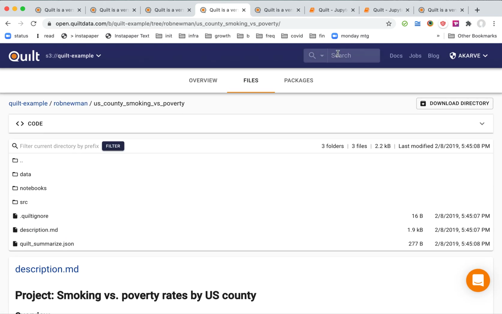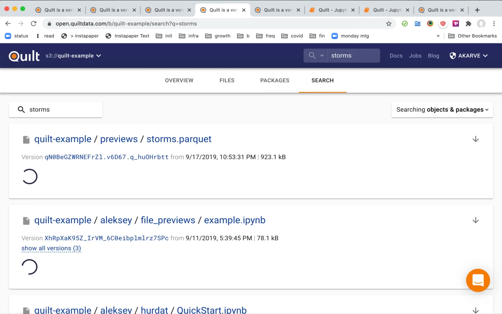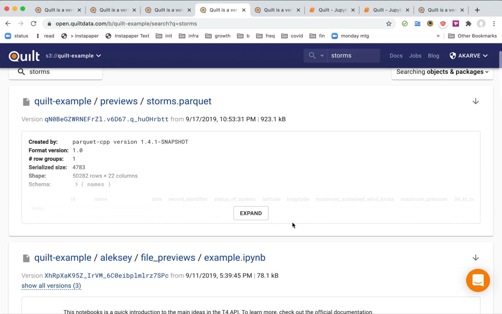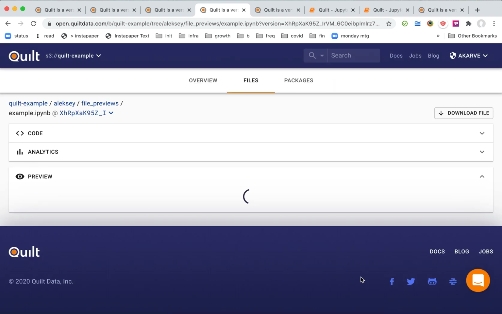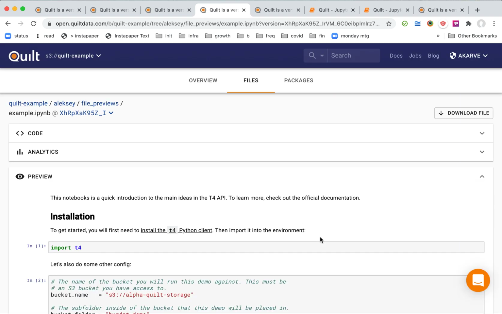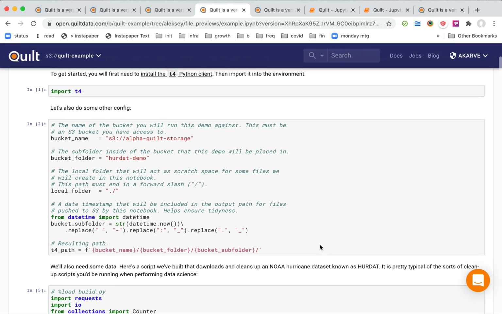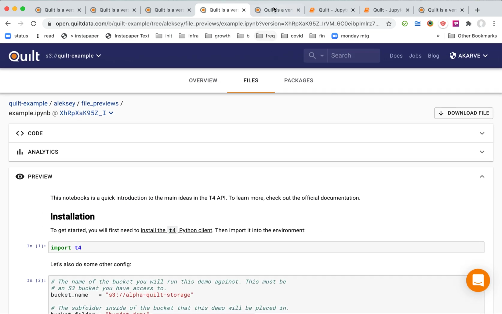And from a discovery standpoint, the really neat thing is that you can search not just for metadata, but for the actual content of S3 files. And you'll see here that the search result was in fact a notebook. This notebook is just a static HTML representation of what's in your S3 buckets.